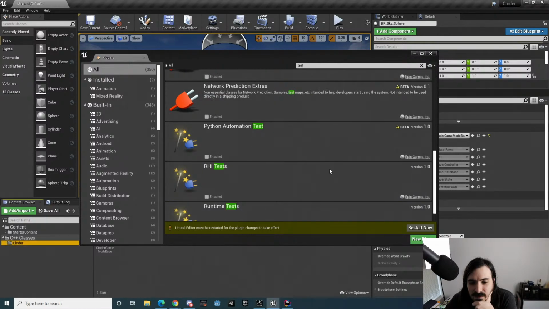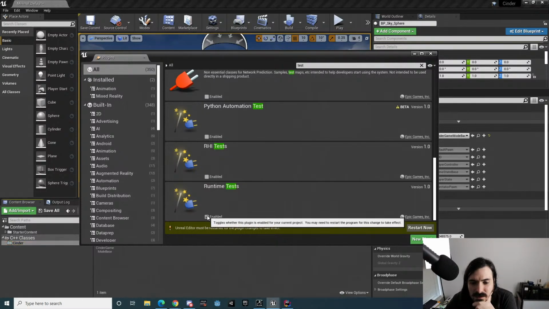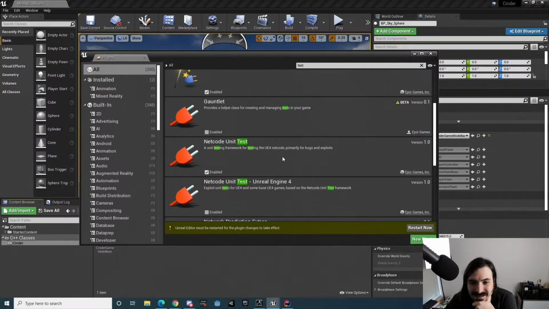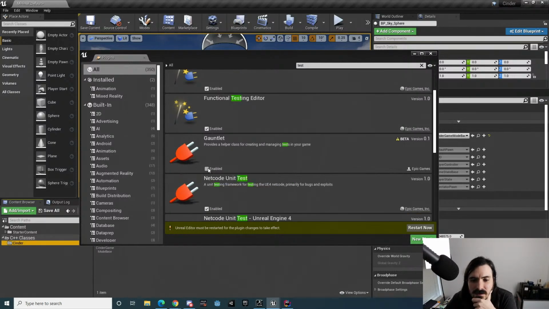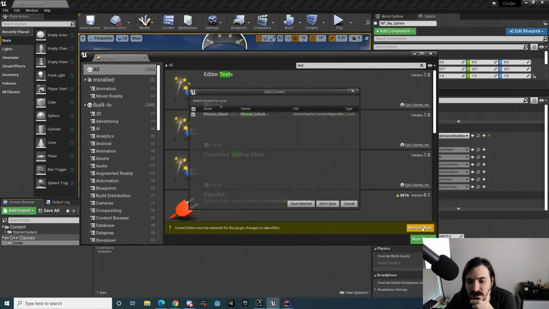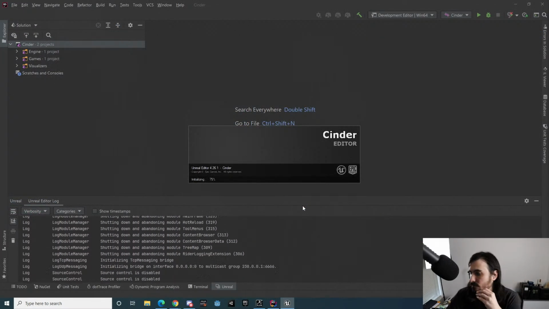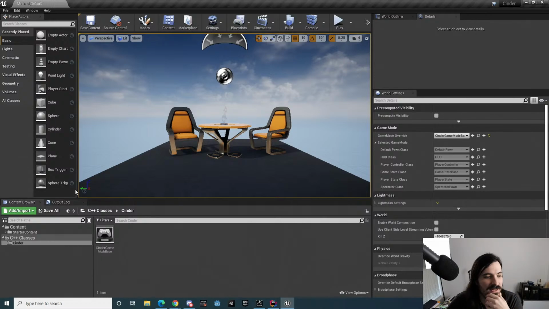No, I won't add that right now. We're not going to be doing anything for Python, so we'll leave that. I think this might be a good one. I don't know what this one does. Yeah, we'll enable it anyways. Provides a helper class for creating and managing tests in your game. Sure. Oh, never mind, we actually, yeah, we'll enable that one. Yes. And restart. Save selected. There we go. It's just important to always have unit tests enabled.